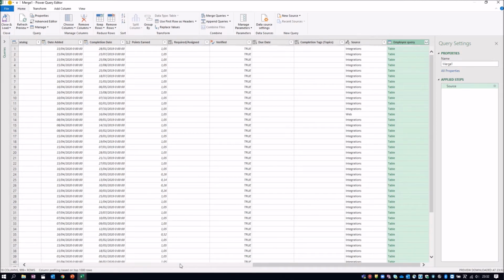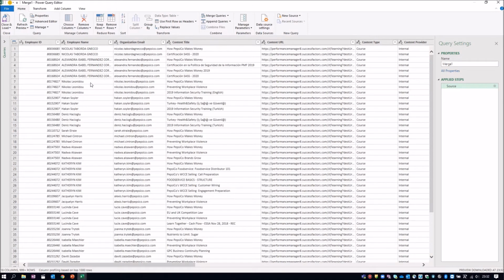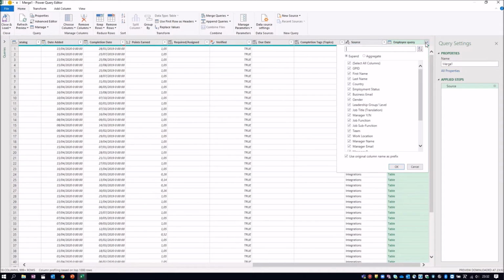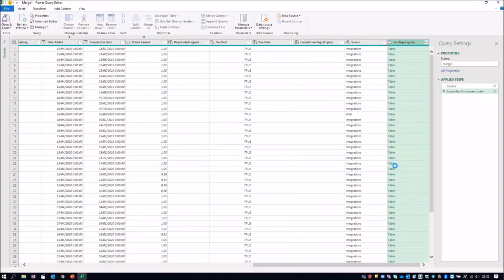And that's very good. Now we have the merge already done. The only thing we need to do, so on the left-hand side, we have all the fields that are coming from the content. And the last column we see in here is the employee query. In order to have the right structure to see the fields we want to see, this is condensed, but we want to expand it. We will click on expand and choose all the fields and just click on OK. It says use original column name as a prefix. We can untick this. This is a bit annoying, so we can untick this field and then click on OK.